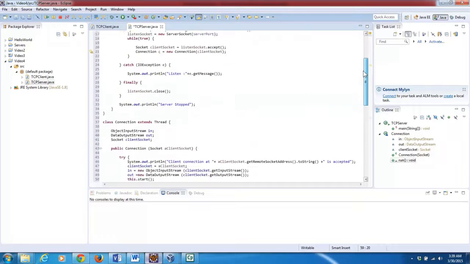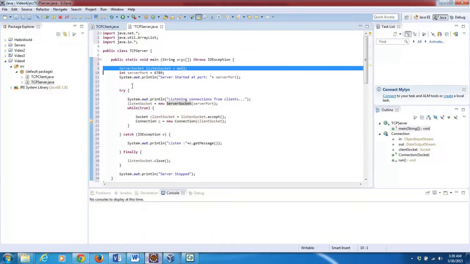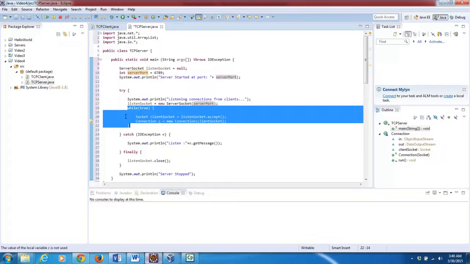Okay, let's start. Go back to the start here. So the port number is 6789, right? And then you have a server socket here. I name it listen socket. So this is the line where you open the port, using server socket, and you open the port number. So this is the while.